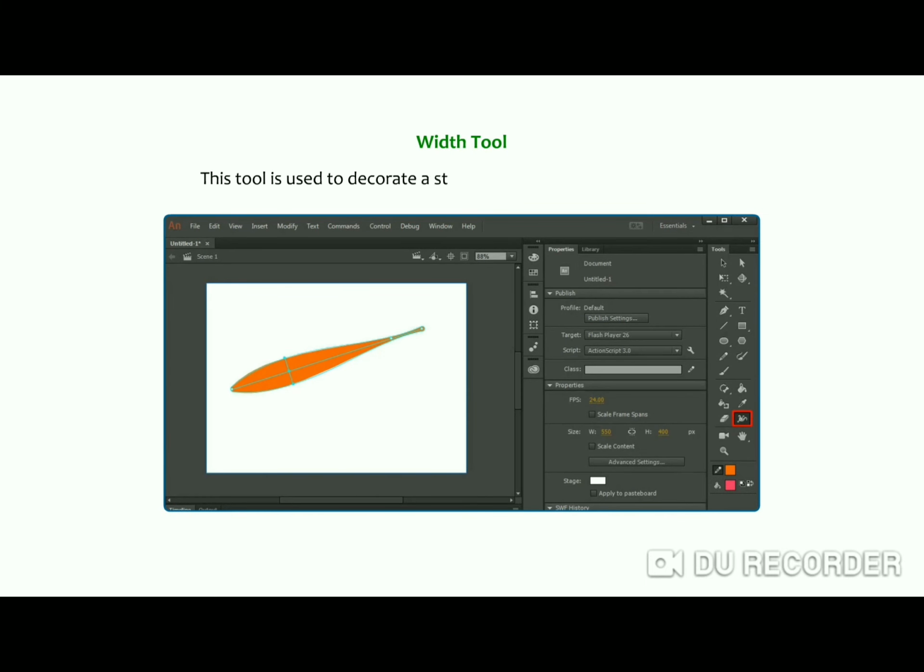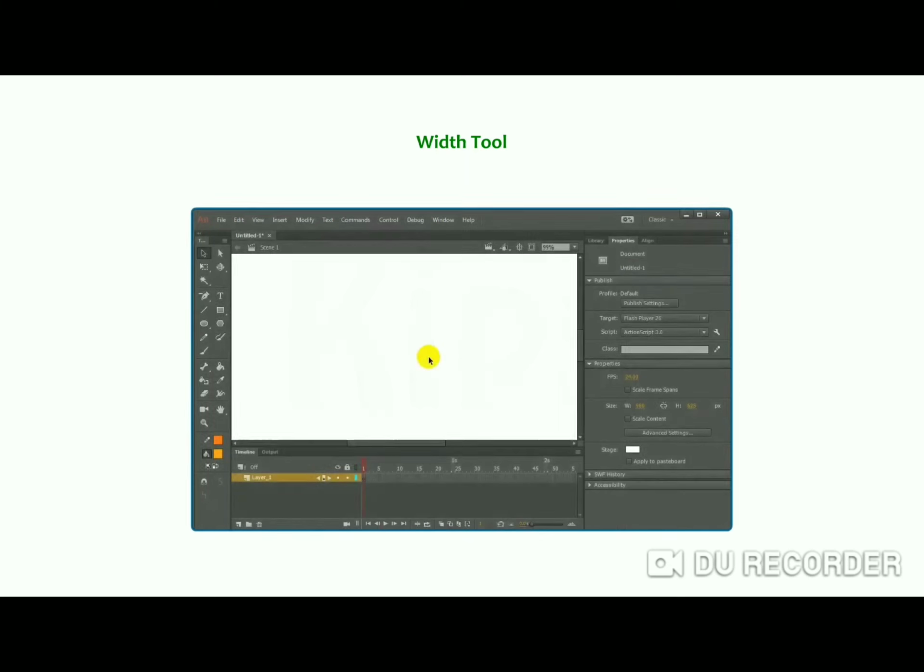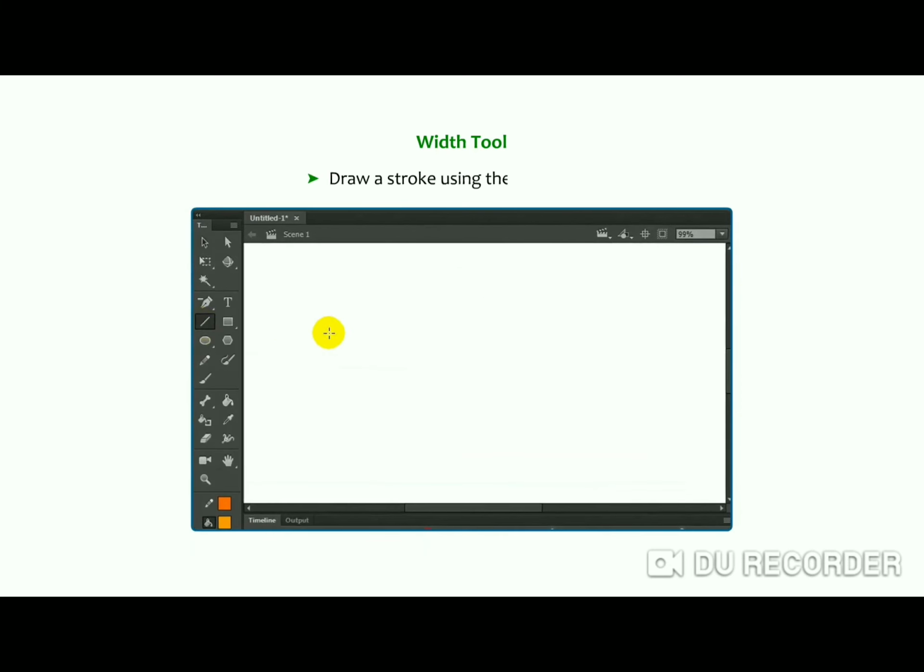Now the width tool. This tool is used to decorate a stroke by adding multiple widths to it. So, the decorated stroke can be saved as a width profile that can be applied to other strokes. Okay. So, firstly, draw a stroke using the line tool.